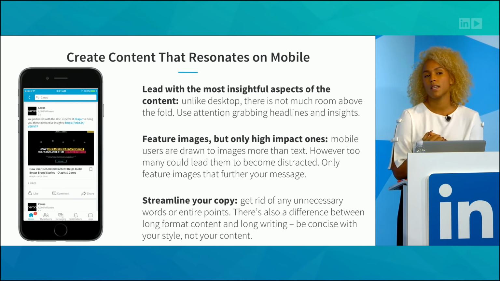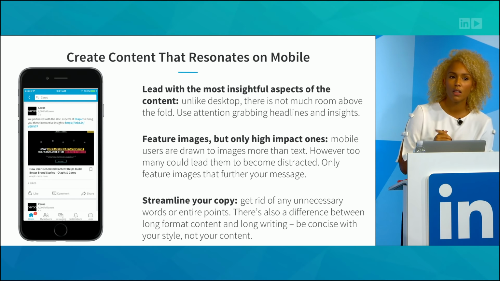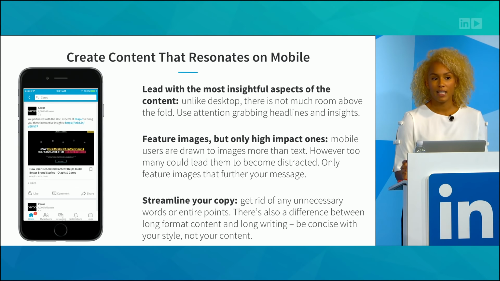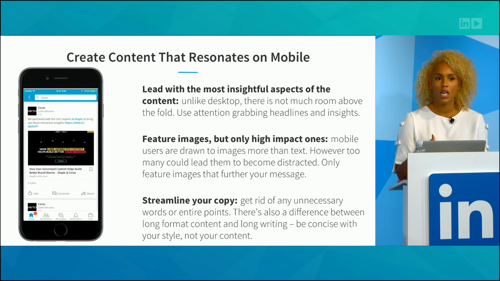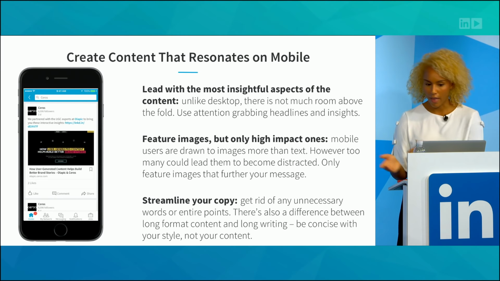So here are some tips to create content that resonates on mobile. Lead with the most insightful aspect of the content first. So what is it that you're trying to convey? That's why we really do recommend having a little bit of text on your imagery. Feature images, but only high impact ones. Remember, it's on mobile, so it's going to be a little bit smaller than how you're going to view it on desktop. And streamline your copy. Alex, I think you mentioned this, making sure that your copy is really in line with your imagery, because once they see the image and they see the headline and it relates, that's when they'll move forward.